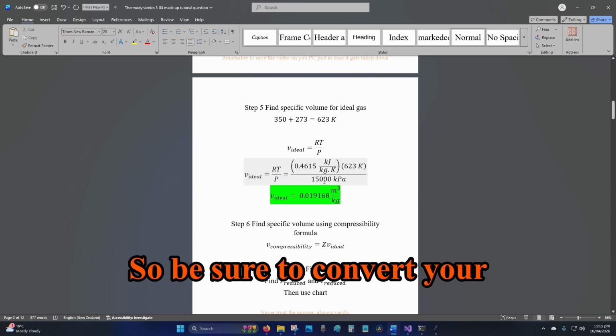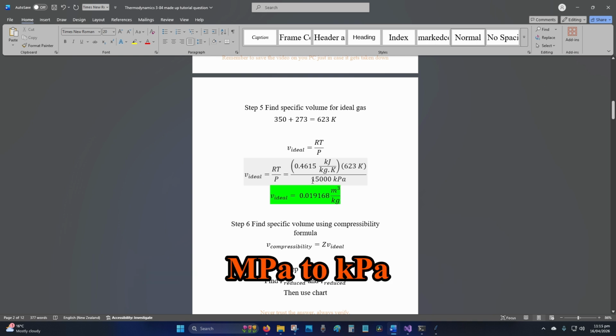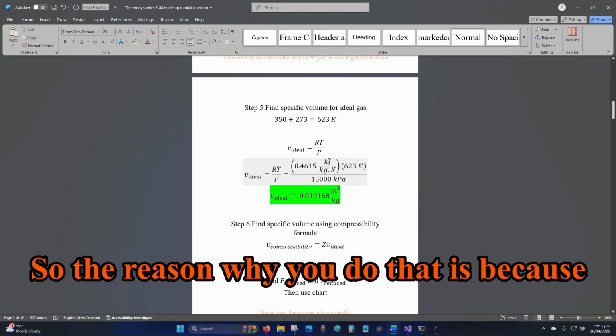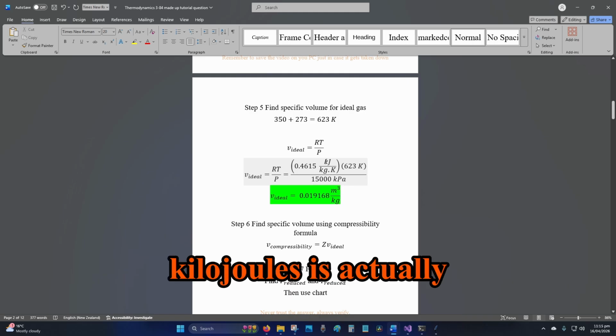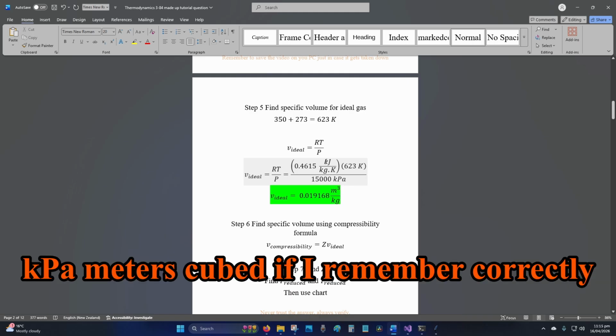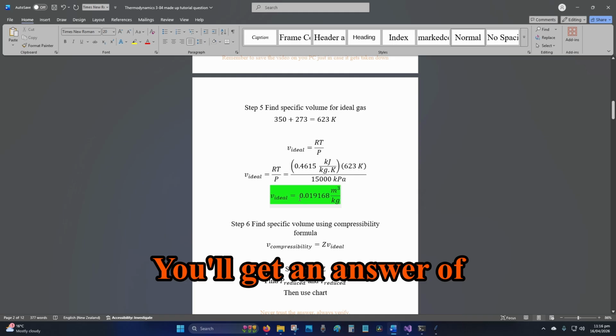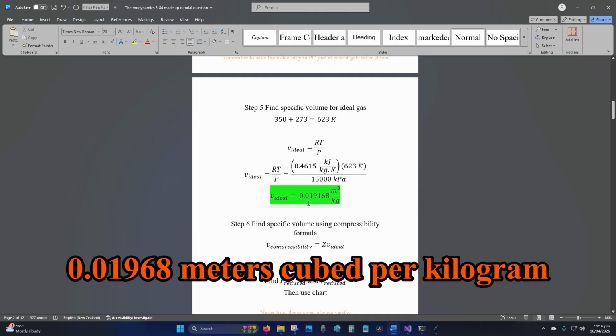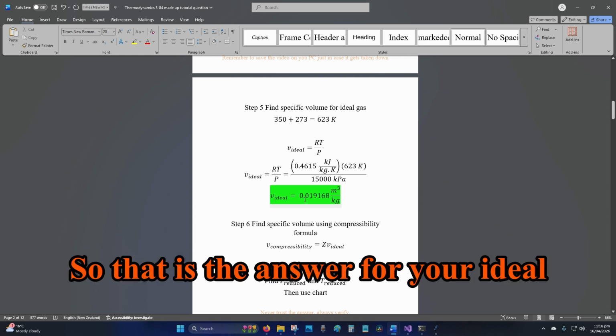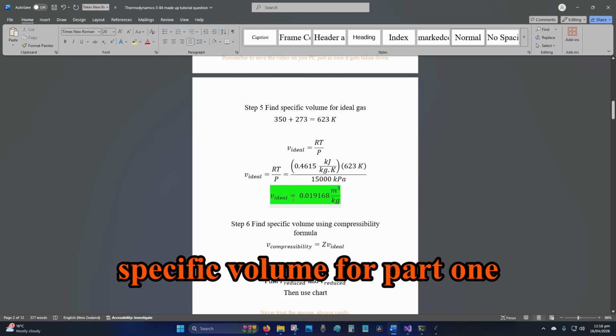So be sure to convert your MPa to kPa. So 15 MPa is 15,000 kPa. The reason why you do that is because kilojoules is actually kPa meters cubed, if I remember correctly. So you'll get an answer of 0.01968 meters cubed per kilogram. So that is the answer for your ideal specific volume for part 1.